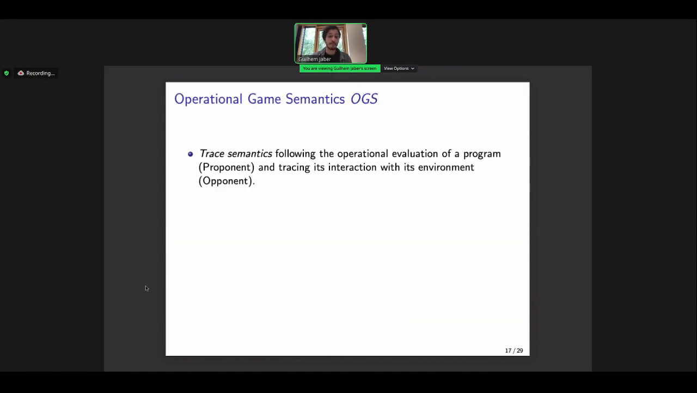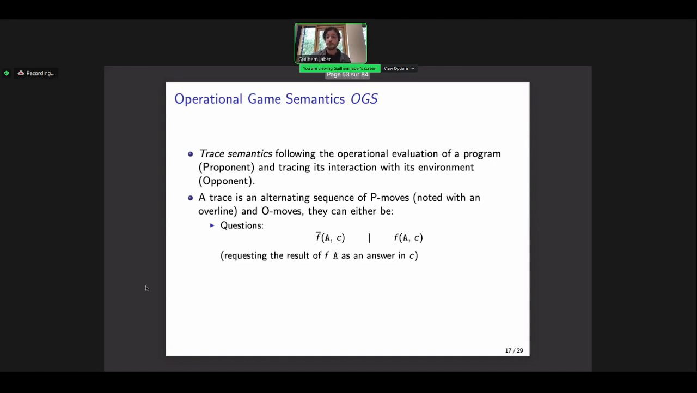So now our model is an operational game semantics model. I'll try to explain what it is. It's basically where a program is considered a player called a proponent, and its environment is another player called opponent. It's essentially trace semantics that traces their interaction. And so it gives us a lot of traces, and these traces are sequences of moves, player moves and opponent moves, which can be seen as sequences of calls and returns.